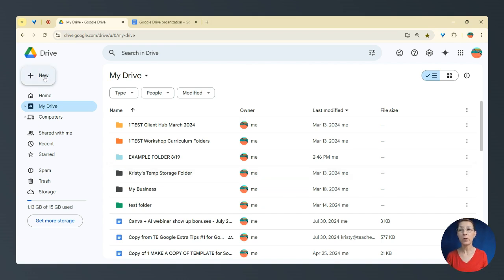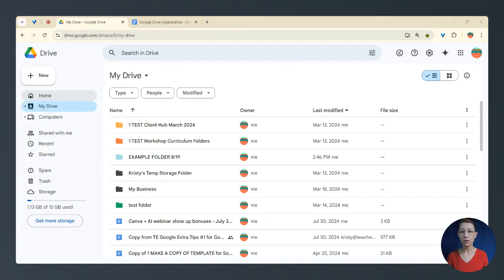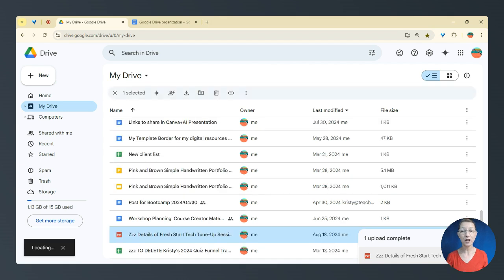So let's do that. We're going to click New, and I'm going to say File Upload. Let's look for, okay, this is a PDF, so I'm just going to click it, and you'll see in the bottom right it's going to upload this. This was an old one that I was working on. But then when we click Show File Location, we can actually see that I didn't put it in a folder yet. I just saved it here in the My Drive folder.